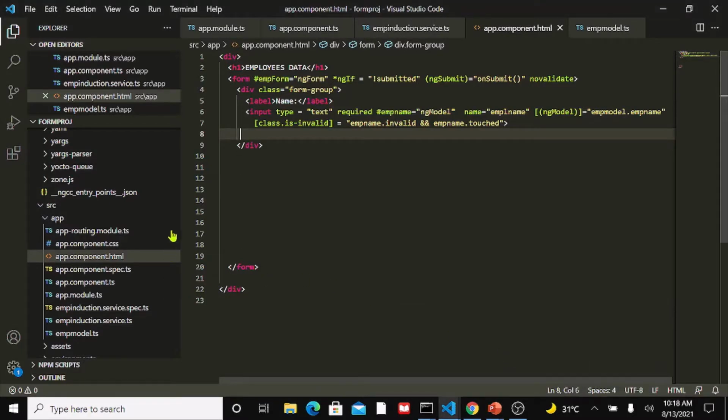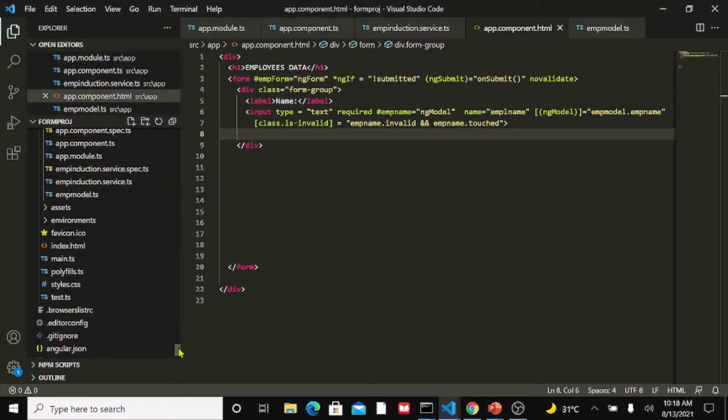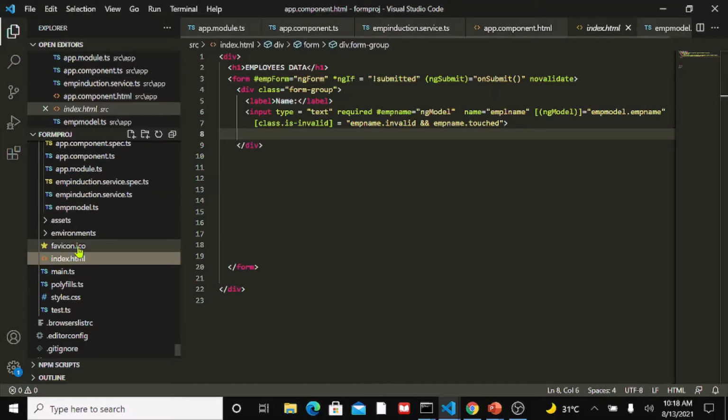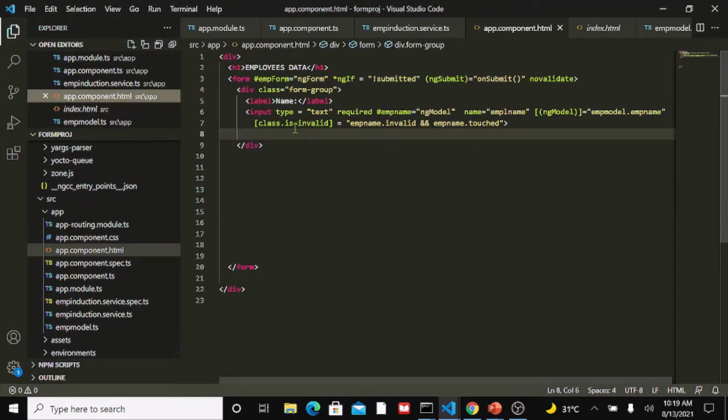And in your index.html file, just paste that in. Okay, it should be above this closing head tag. Right, just paste that in. Once that is done, you can then use Bootstrap. Right, so these classes are coming from Bootstrap. Right, so class.is-invalid equal to empName.invalid and empName.touched.